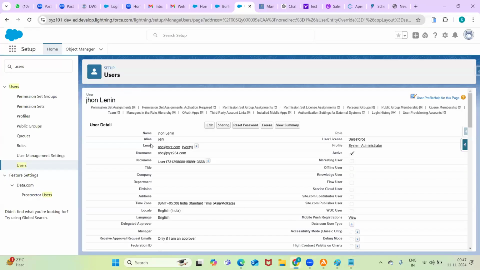This user can't log in to the org. We have to restrict the login access for this user using freeze, but the license stays with that user only.